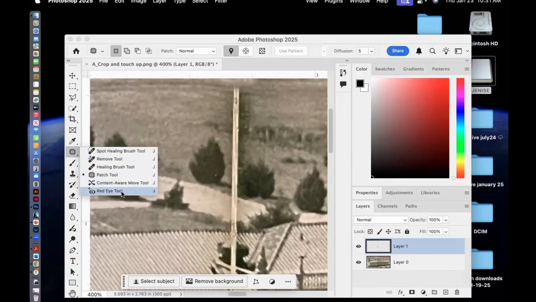Red eye is a very specific tool that only takes care of people who, if you look straight into a flash, sometimes it'll make your eye red. Most of the cameras these days don't allow that to happen. But if you've got an old photograph and somebody's got really bright, shining red eyes, you can fix it with this. But that's the only thing it's good for.